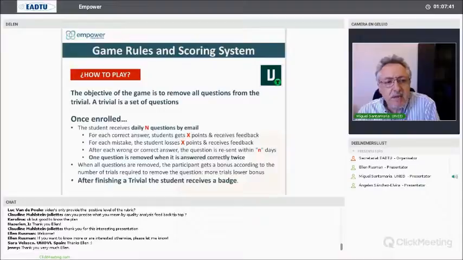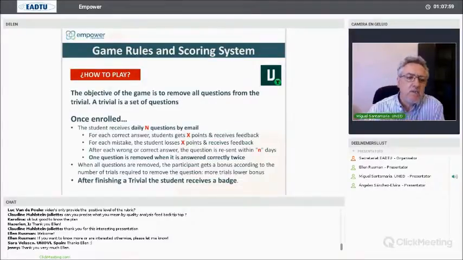Well, it's a game. In this slide, you can see the main rule of this game. The objective of the game is to remove all questions from the trivia. The trivia is a set of questions. Once a student is enrolled, the student receives some questions daily by email.